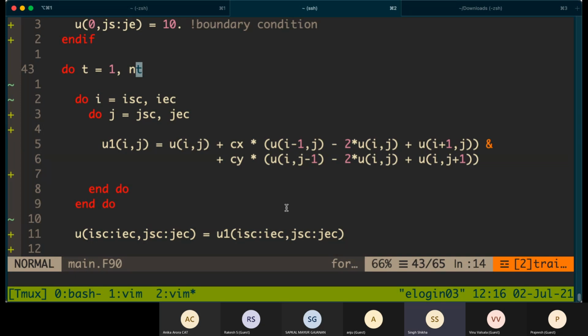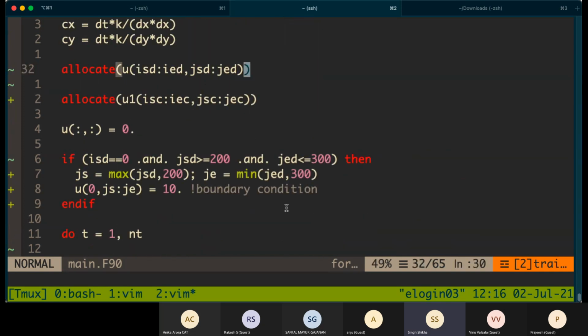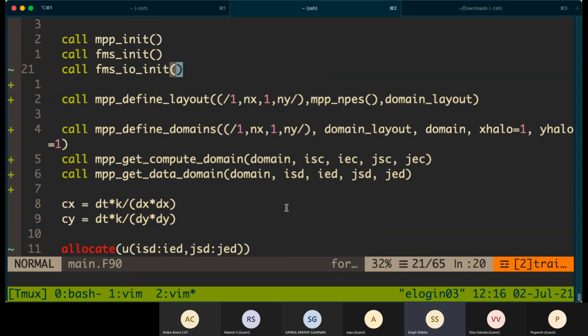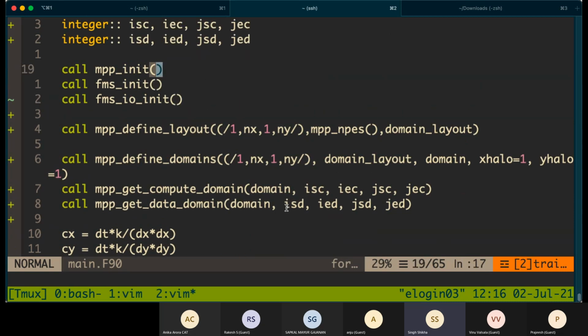Yeah, so I wanted to know that once you called FMS init and all the modules, then it automatically sends everything to the processor depending upon ISC, IEC, JSC, and JEC. What I'm asking is, we cannot control something which is happening in a single processor, right? I mean, can we? Yeah, you can, but which processor? That's the problem.